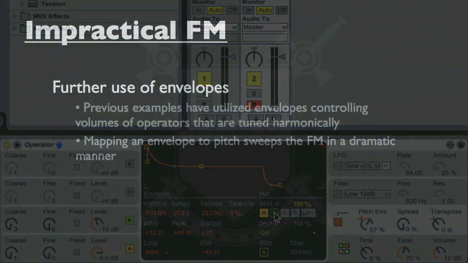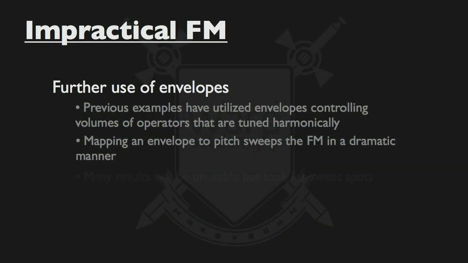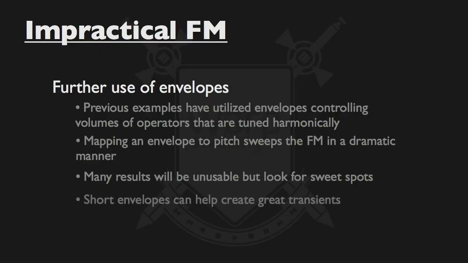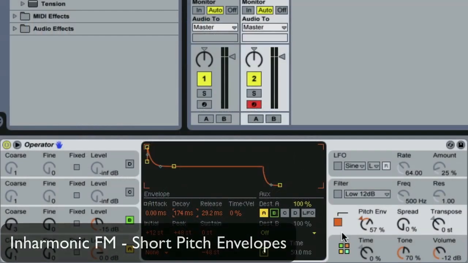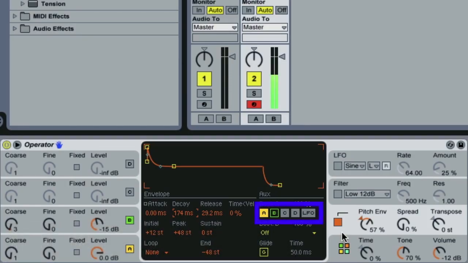A lot of these sounds will border on unusable, but certain sweet spots will generate industrial tones and bizarre effects that can be used for fills, ambient composition, and sound effects. Utilizing fast decay low attack envelopes on pitch can yield harmonically erratic transients that can be useful to create hard attacks on synth sounds.